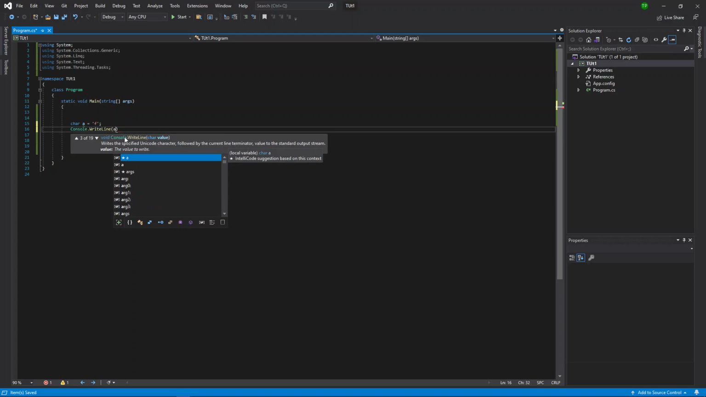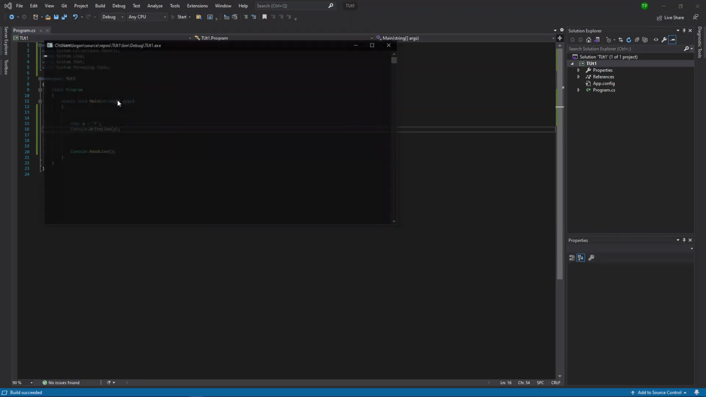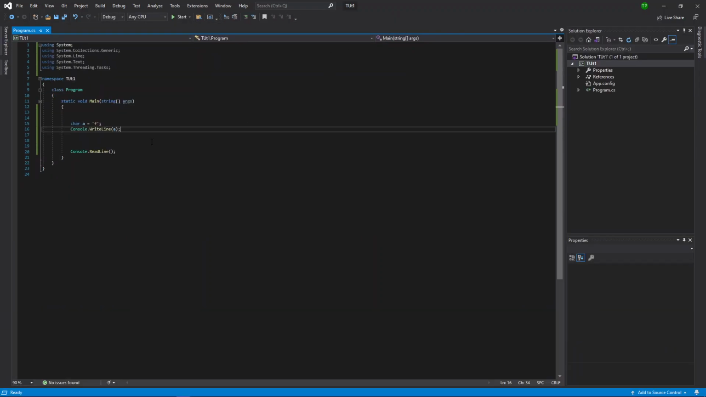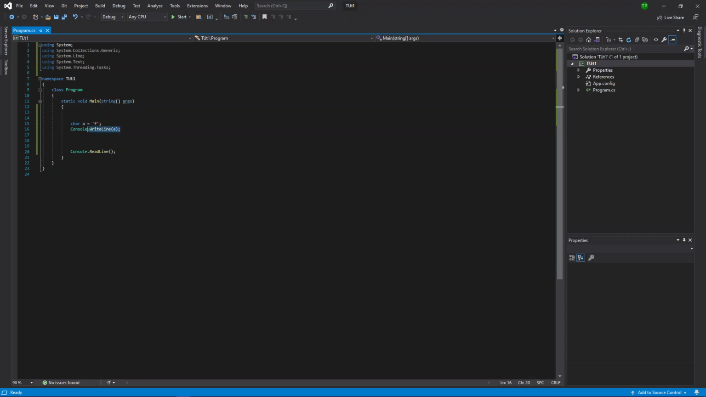Console.WriteLine A, and it'll do F. And you can make a type of string with this using an array, which is cool. You do that in C.